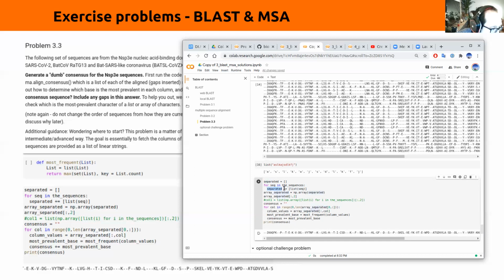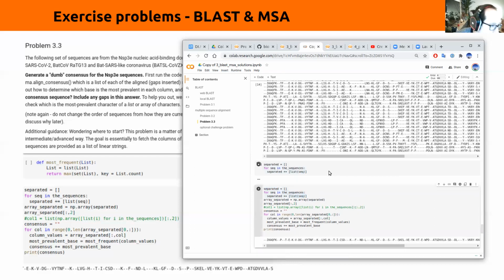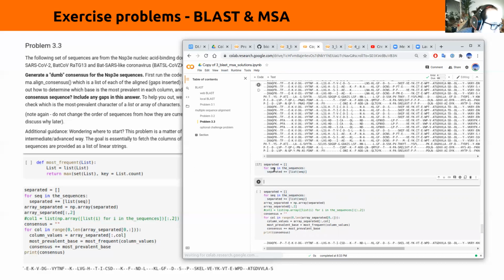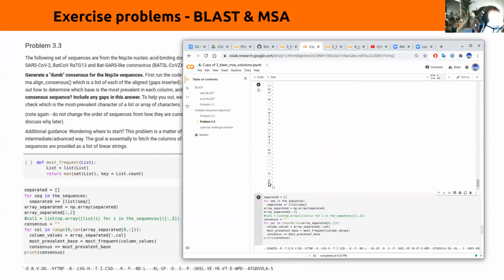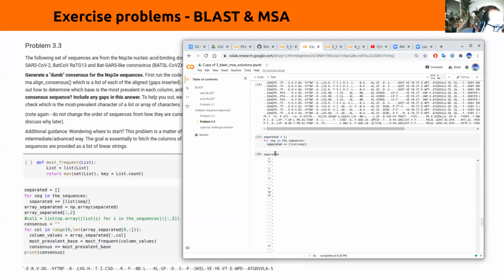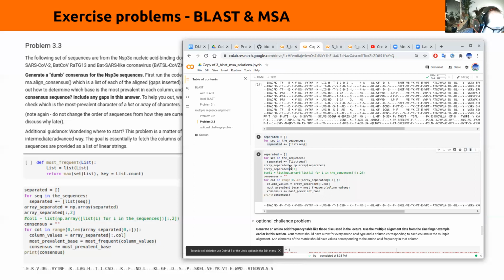So then at the end of these few lines, we'll have this list called separated here, and it's split all the amino acids up into elements. See, we have a huge list here. I'll just delete this because it takes a lot of space.